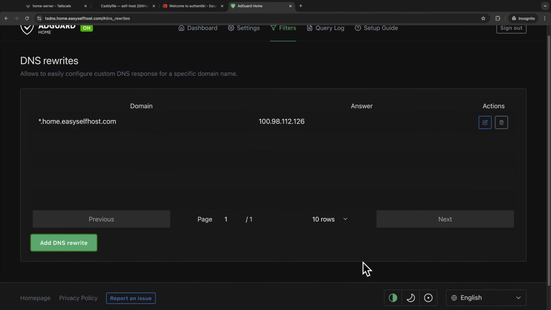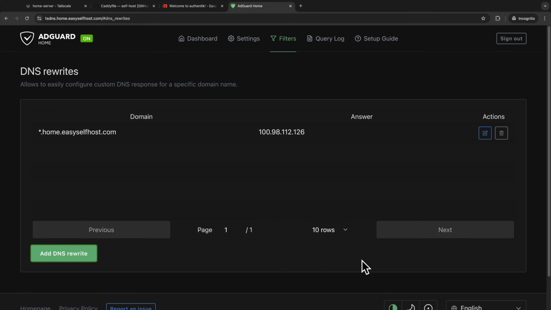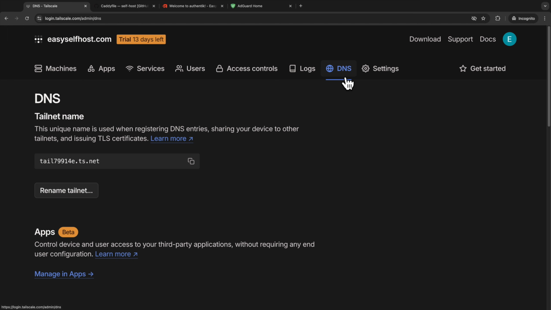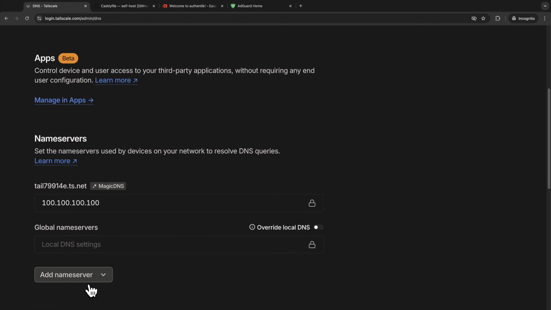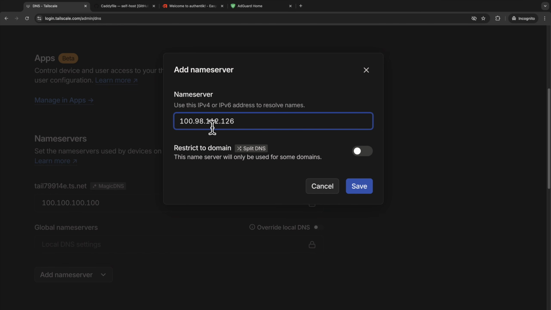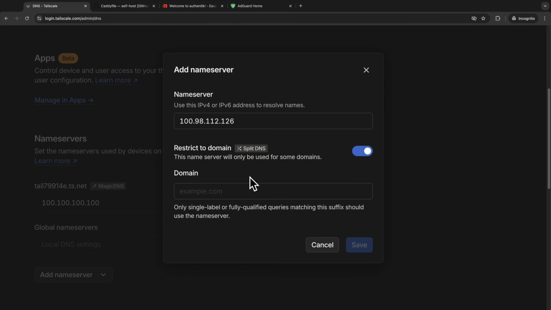After setting up the DNS rewrite, we need to let Tailscale use this DNS server. Let's go back to the Tailscale admin portal and navigate to the DNS tab. Here, let's click Add Name Server and choose Custom. The name server to use is the home server's Tailscale IP address. In my case, it's this IP address. We can enable split DNS to only resolve certain domains using this DNS server. This will reduce DNS requests to our AdGuard server. Here, we can restrict it to only resolve domains that end with home.easyselfhost.com, and then click Save.